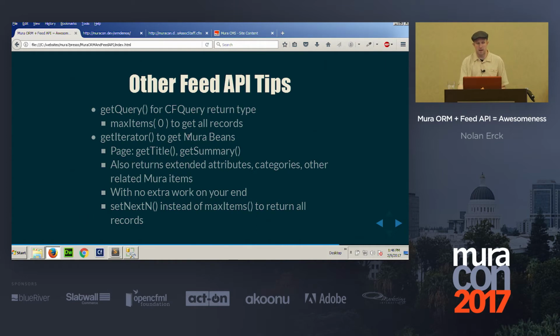You can just say setNextN, or set the max items to control how many records come back. If I have 10,000 articles in a site, I only want to see 7. You can say setMaxItems to 7. It'll return them in small chunks for you.